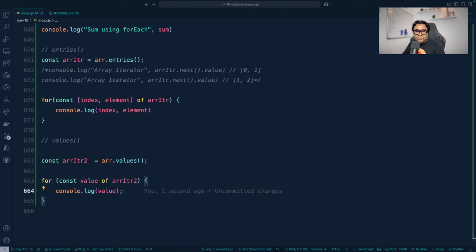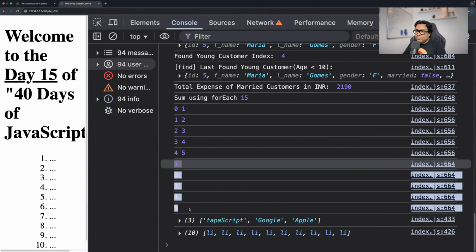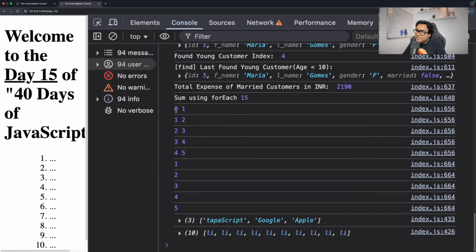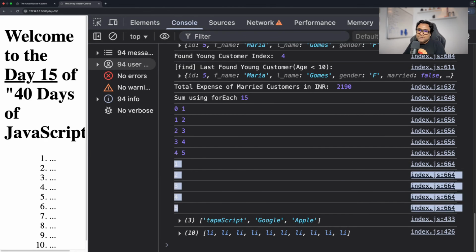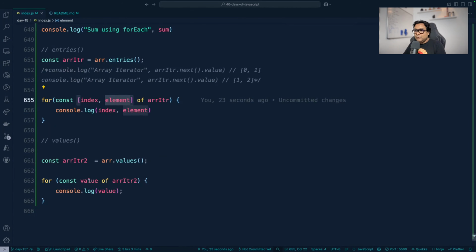Now if I go to the console, I can see only the values are printed over here, right? No index. Previously for entries, I had index and the value, but for values, I have taken only the value. So that's the difference between entries and values. In the case of entries, we get both index and element. In the case of values, we get only the value, both from the array iterator objects. Hope this is crystal clear to you.